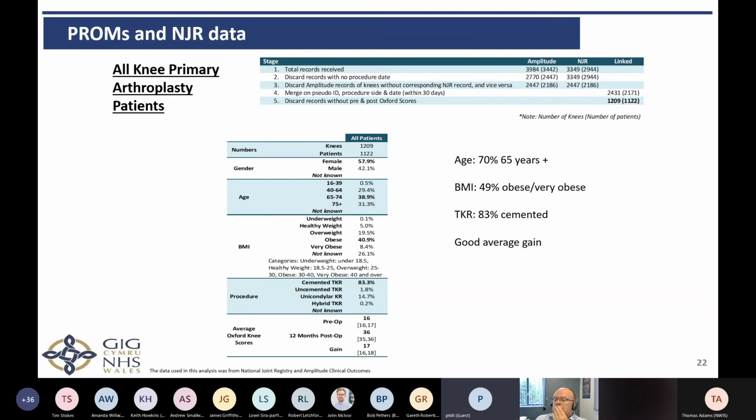If you look at the demographics, you can see the average age. Some of you may or may not be surprised at the fact that we have 49% of patients who are in the obese or very obese category. I would hope that if that data was repeated now, that would be a lot less, certainly the very obese where BMI is over 40. Certainly in our own health board, we wouldn't recommend those patients have surgery without engaging in a weight loss program first, because we know this particular problem is linked with a much higher infection rate.